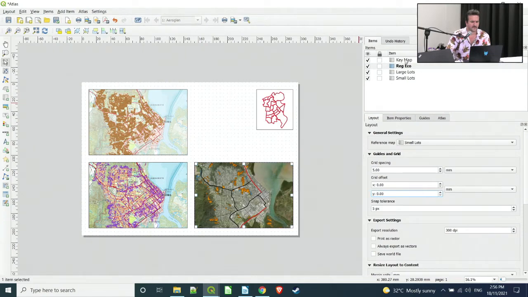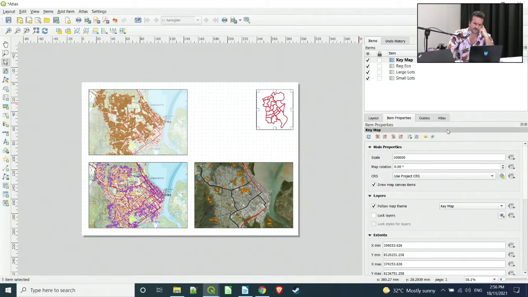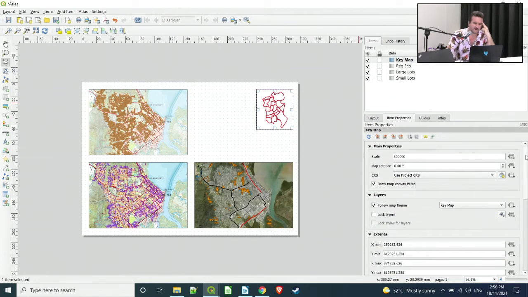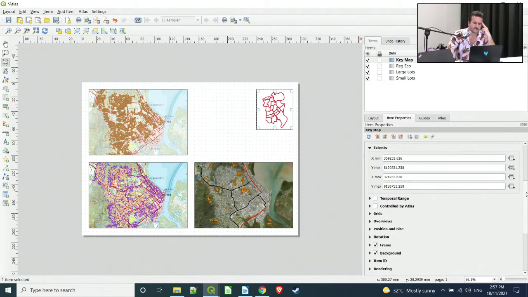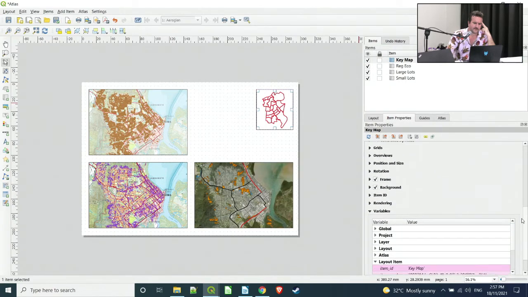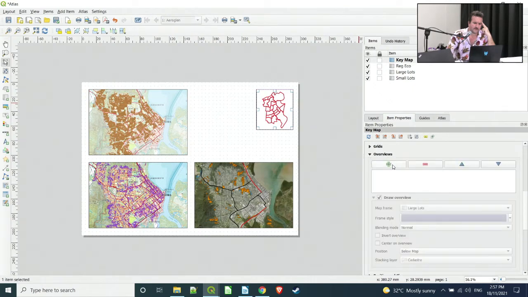And then the key map only. So I want you to go to the key map, and then go into item properties, because you need to turn this on as an overview, so we know where we're looking. So we go back into the key map, item properties here. Scroll down, go into overviews, press plus, add a new overview.